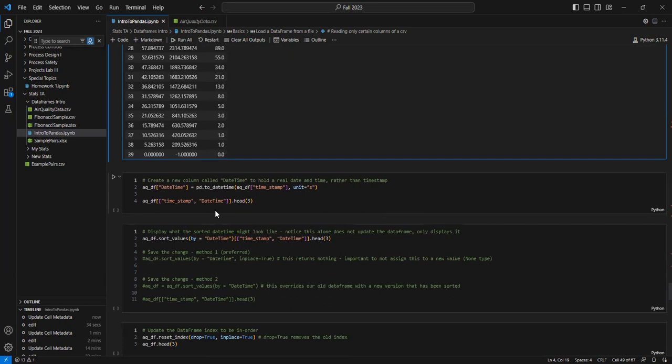Another thing that might be useful is adding a new column to a data frame that already exists. So this air quality data frame, we had this timestamp column in here, and we want to make that into a real human readable date time. So we're going to use this pandas method, pd.to_datetime. It's going to take the timestamp that existed, which was in units of seconds since UTC start, which we're going to specify the unit as seconds. And this notation is going to create a new column, datetime, filling it with this data.